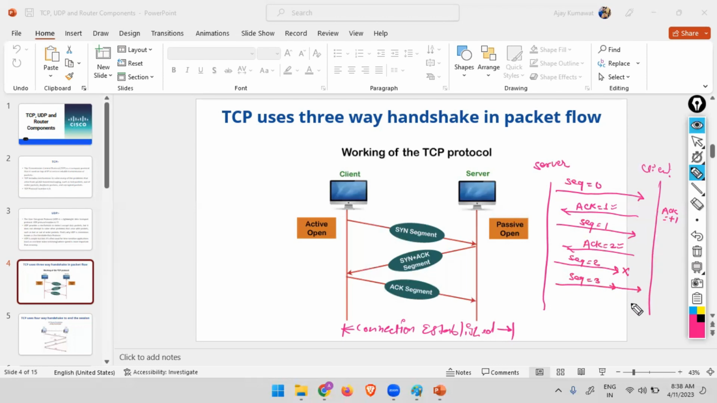Now, when the client generates the acknowledgement number, what will it be according to this? 4. But it will check that, okay, I have received 1, I have received 2, I have not received 3. Means this thing is missing. If this is missing, the client will give the acknowledgement, but instead of giving acknowledgement number 4, it will give the missing acknowledgement number.